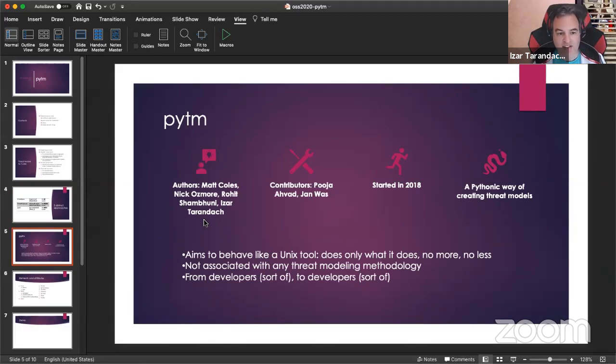The main authors behind this were Matt Coles, Nick Osmore, Rohit Shambhuni, and myself. We have 2 amazing contributors in Pooja Arpad and Jan Bas. PyTM started in 2018, sort of, as a Pythonic way of creating threat models. The things that we wanted it to do for people were, first of all, work like a traditional Unix tool. That means it does only what it does, doesn't try to do more, doesn't try to do anything less.